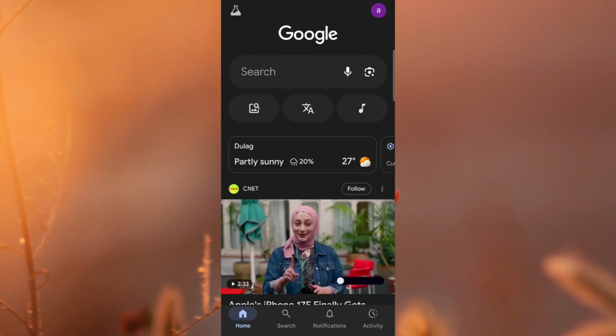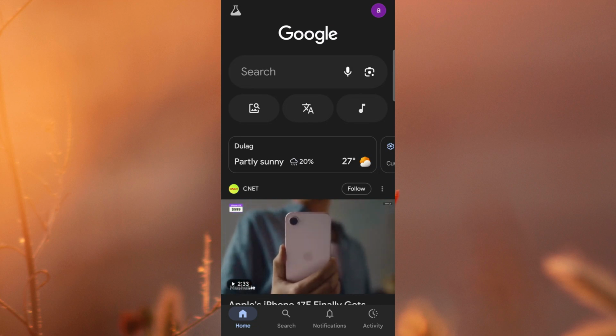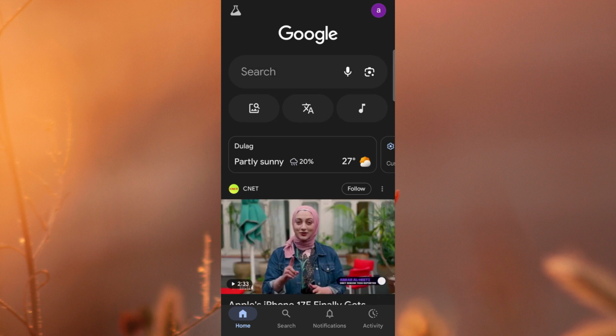In today's video, I'm going to teach you how to enable or disable Gemini on the Samsung Galaxy A16. By the end, you'll know exactly where to go and what to select so you can switch between Google Assistant and Google Gemini whenever you want.